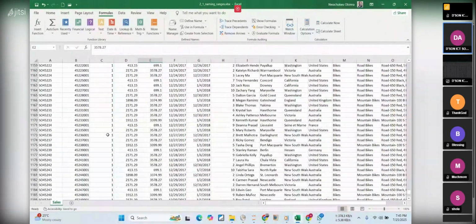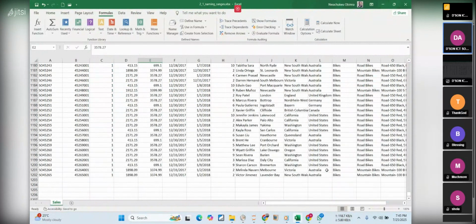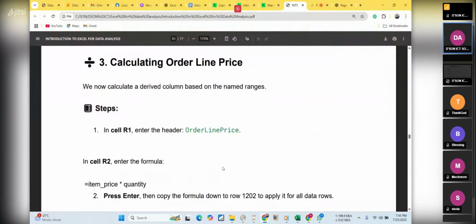Up, not, there's none. So let's just continue. For you to get the order line price, you just say item price times the quantity. Remember, this item price is the name range we defined for the item price column. And the quantity is the name range we defined for the order quantity column.